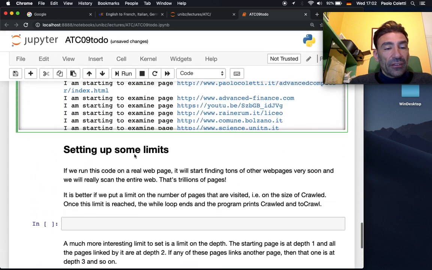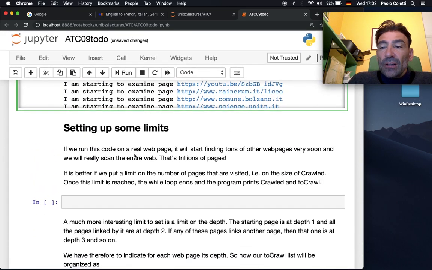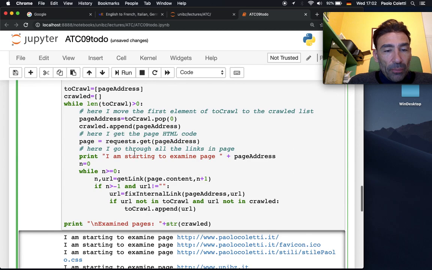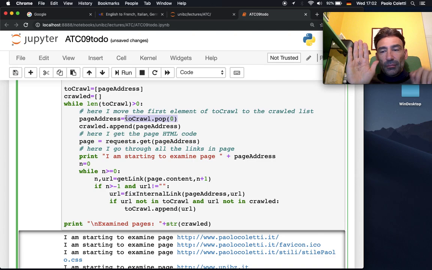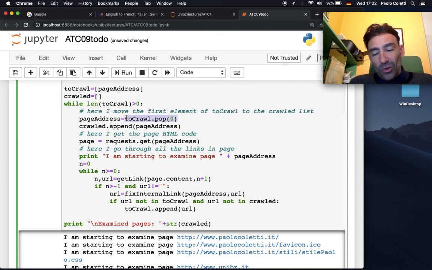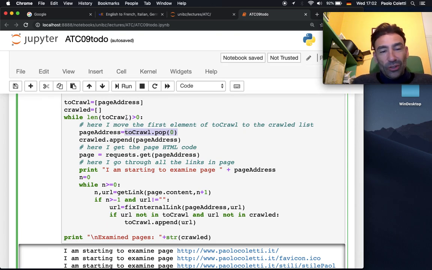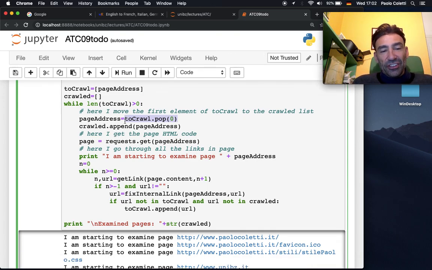So how to deal with it? We have to set some limits. The easiest way is to put a limit on the number of pages that it scans. As soon as the limit is over, stop. And this is why I chose to pop the first element and not the last one. Because if you pop the last one, the last web page that you have examined will have the last link examined. So it will be last in, first out. No, we want first in, first out.